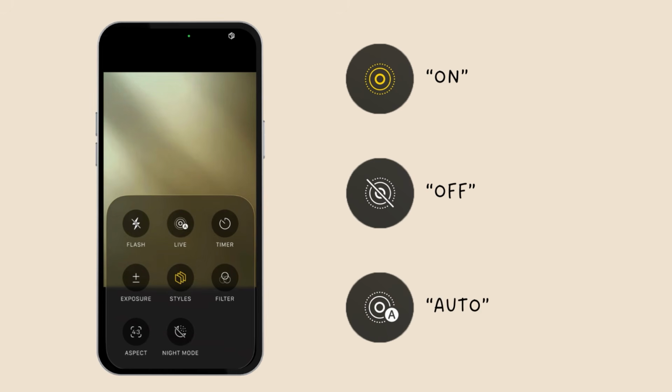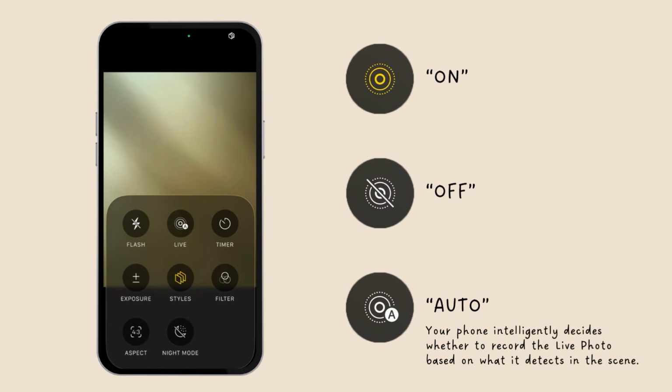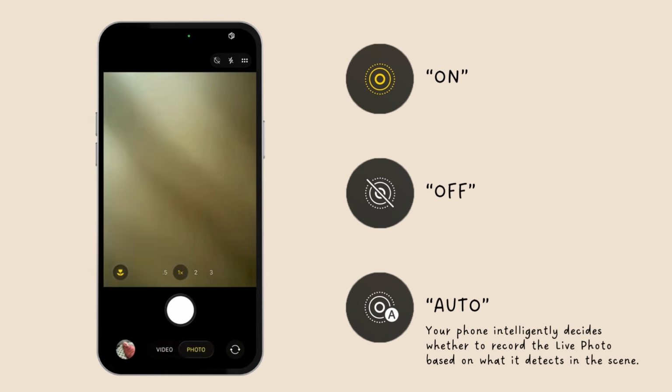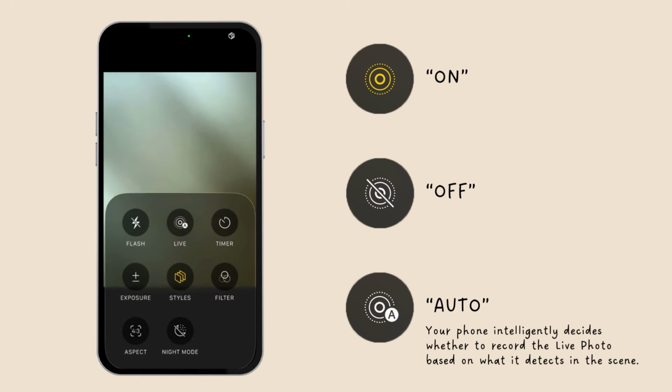In auto mode, your phone intelligently decides whether to record the live photo based on what it detects in the scene. If there's movement happening, it's more likely to capture it, and if the scene is completely still, it may skip it. It's a nice option if you want the benefit of live photos without committing to every single photo being one. But if you want to be more in control, then you can do on or off. Whichever setting you choose, your camera will remember it and keep it that way every time you open the app, so you're not resetting it every time.